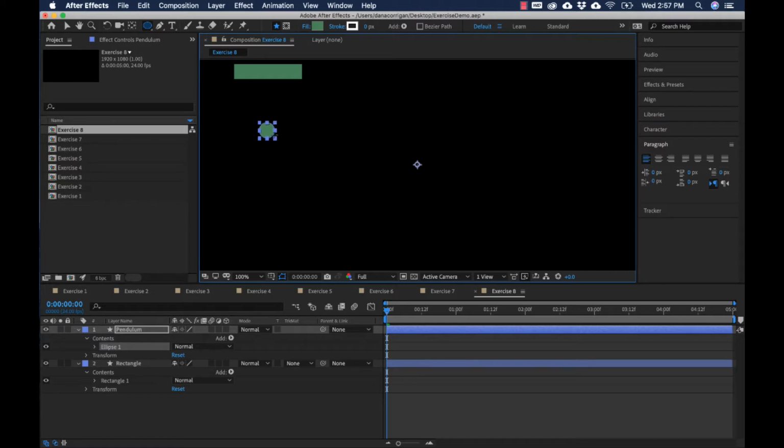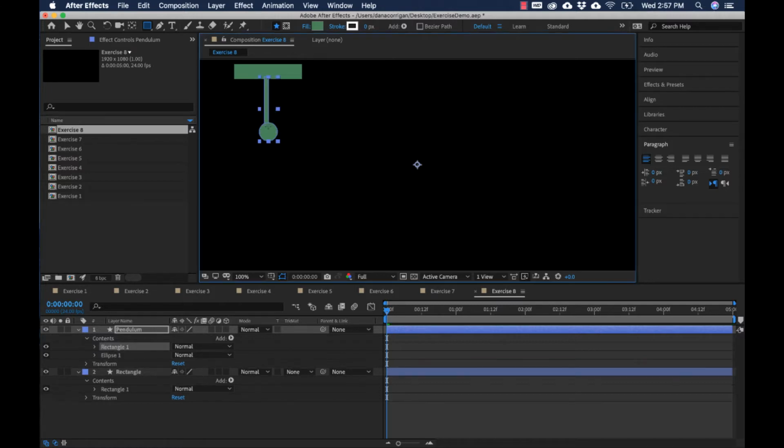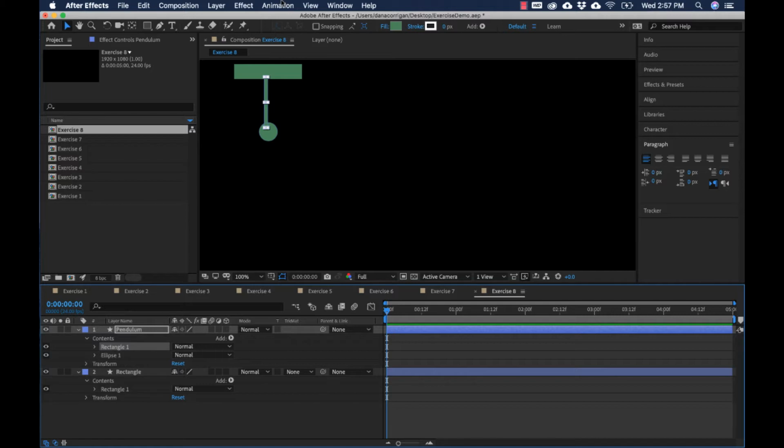There we go. And I'm holding down the Shift key so that it's a perfect circle. And then I'm going to grab the rectangle tool, and I still have the pendulum selected. So when I draw this rectangle, it's going to be added to the pendulum layer. And that's okay, because we're going to move them both together. And I'm going to left mouse down and drag. And that places the rectangle above it, and we're just going to nudge it over so it's right centered.